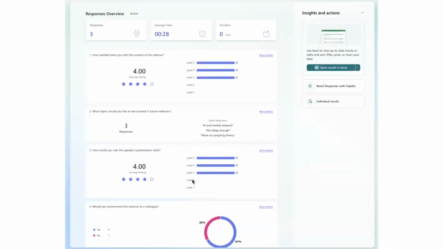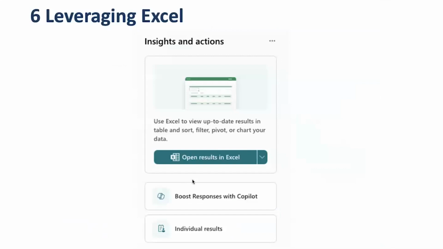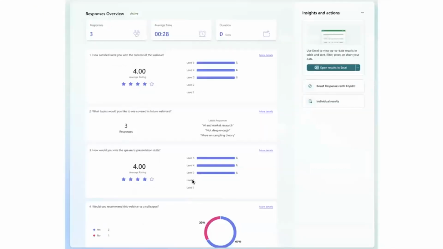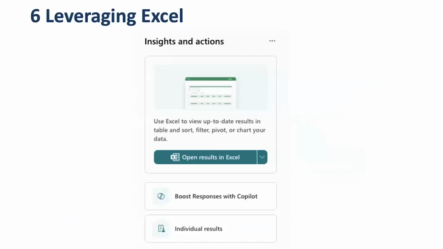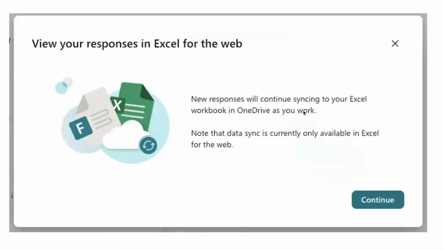So I collected 3 items of data, and Forms now starts giving me the dashboard. I can look at that dashboard, and if I jump to the top right, you'll see up here a set of instructions. We can boost the responses with Copilot, individual results, or we can open the results in Excel. So we can leverage Excel with this as well.